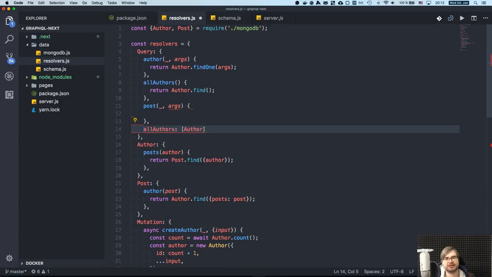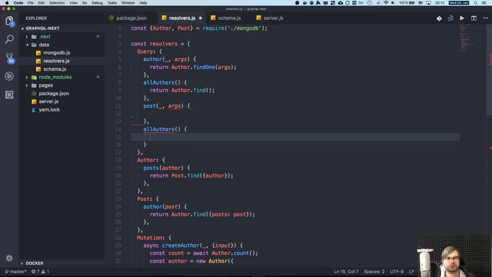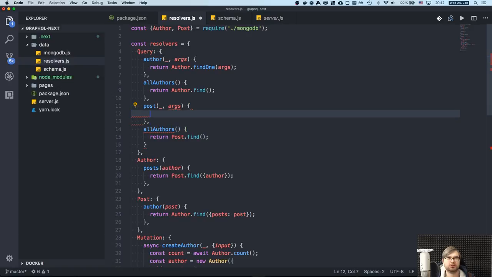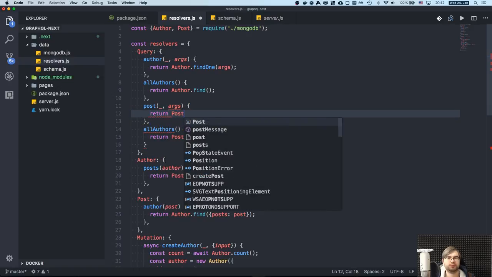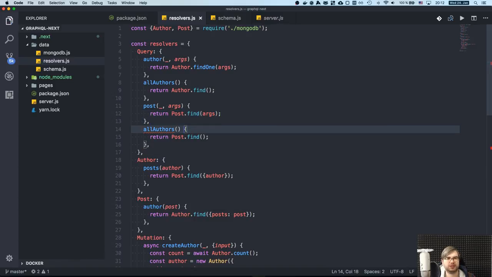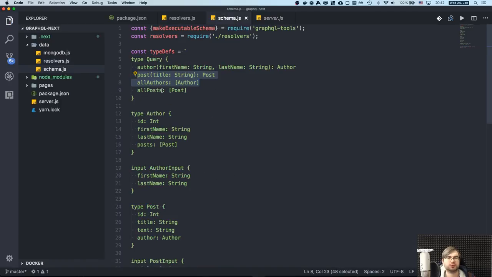Yeah. So basically, it all comes down to writing those resolvers, right? Post.find, that's all we need here. And then return Posts.find(args). Writing that with MongoDB is super easy. What do you not like? That's what we want. There you go.